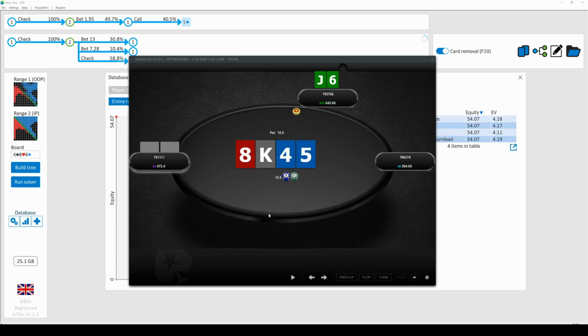The turn is the 5 of diamonds. P checks. I bet 130% pot here, and he raises to just under 3x. And now I 3-bet to about 2.5 times the size of his check-raise. It's not in this hand history, but he now goes into the tank for quite a bit and then jams. And I, of course, fold my jack high.